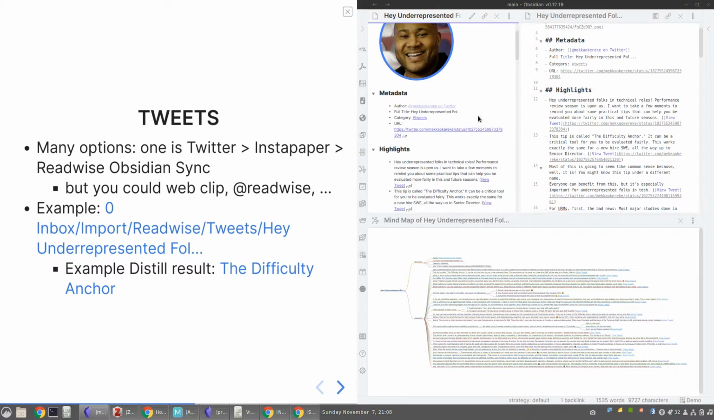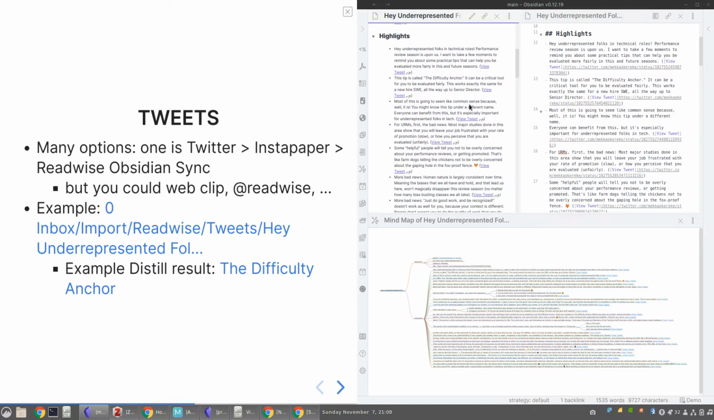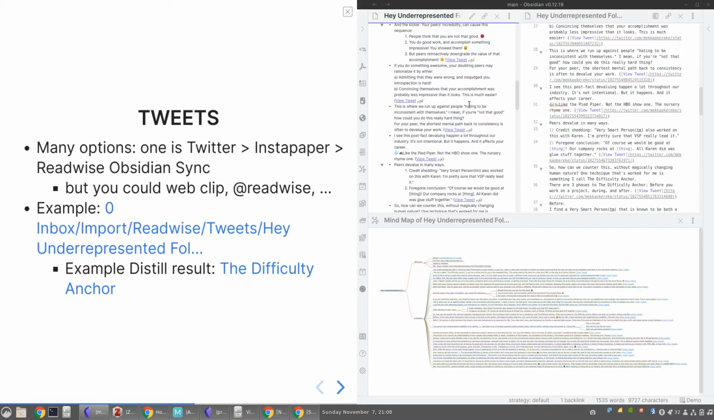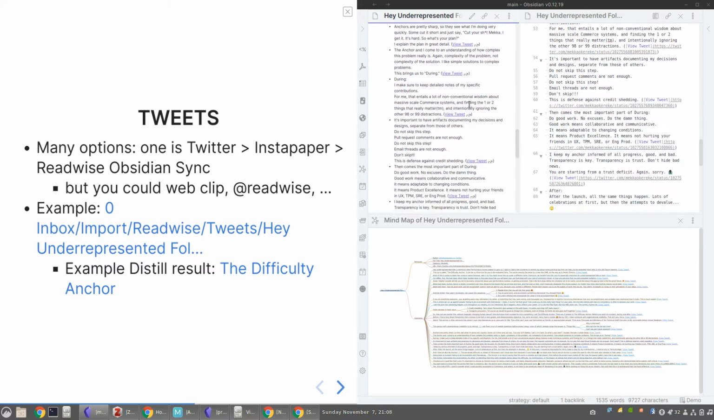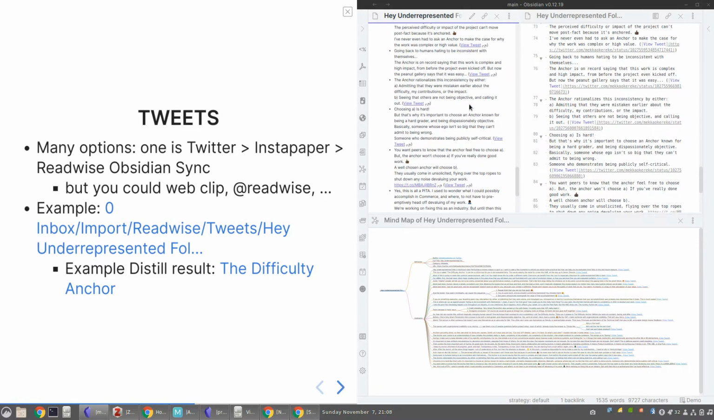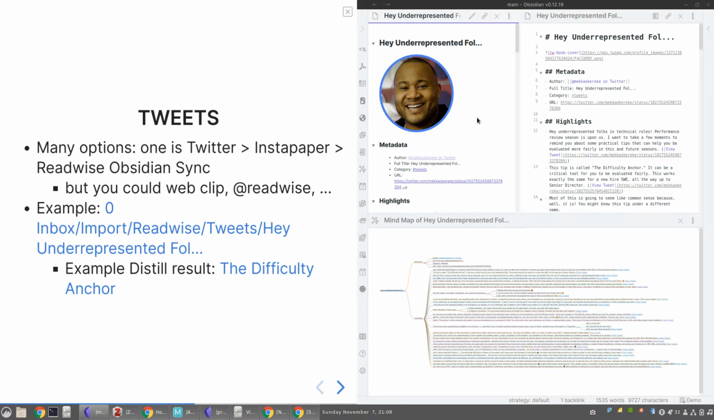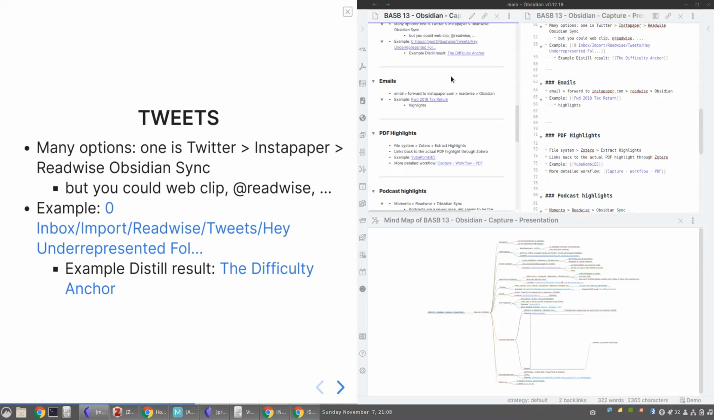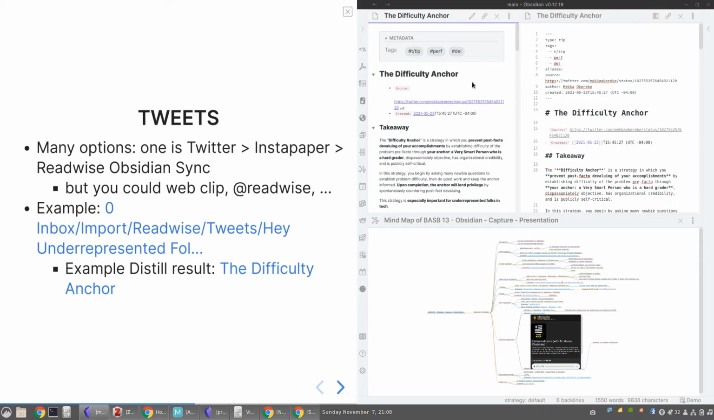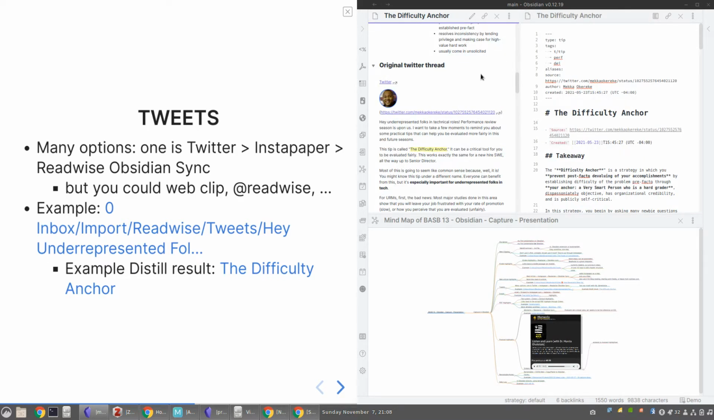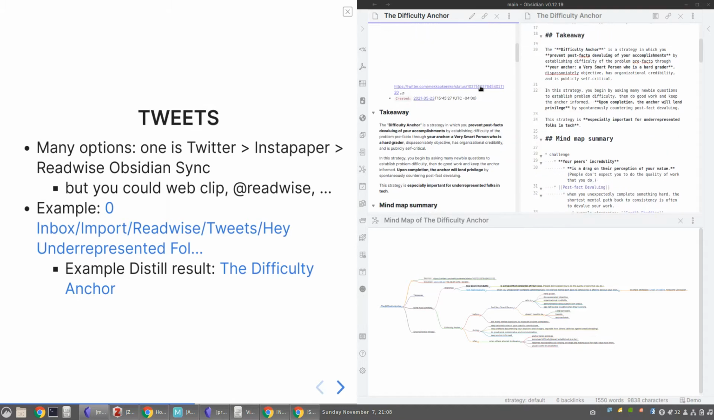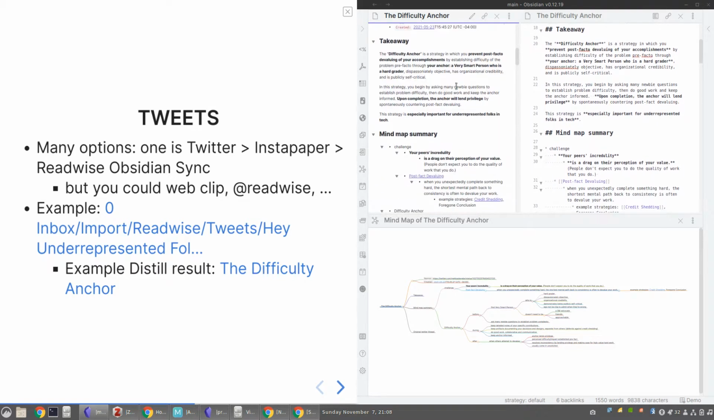It gives you some metadata, and then these are all the tweets. This is a long tweet session that I then started highlighting and used as an exercise in progressive summarization as part of the course, which resulted in this particular note based on that original content, where I summarize it to a takeaway.